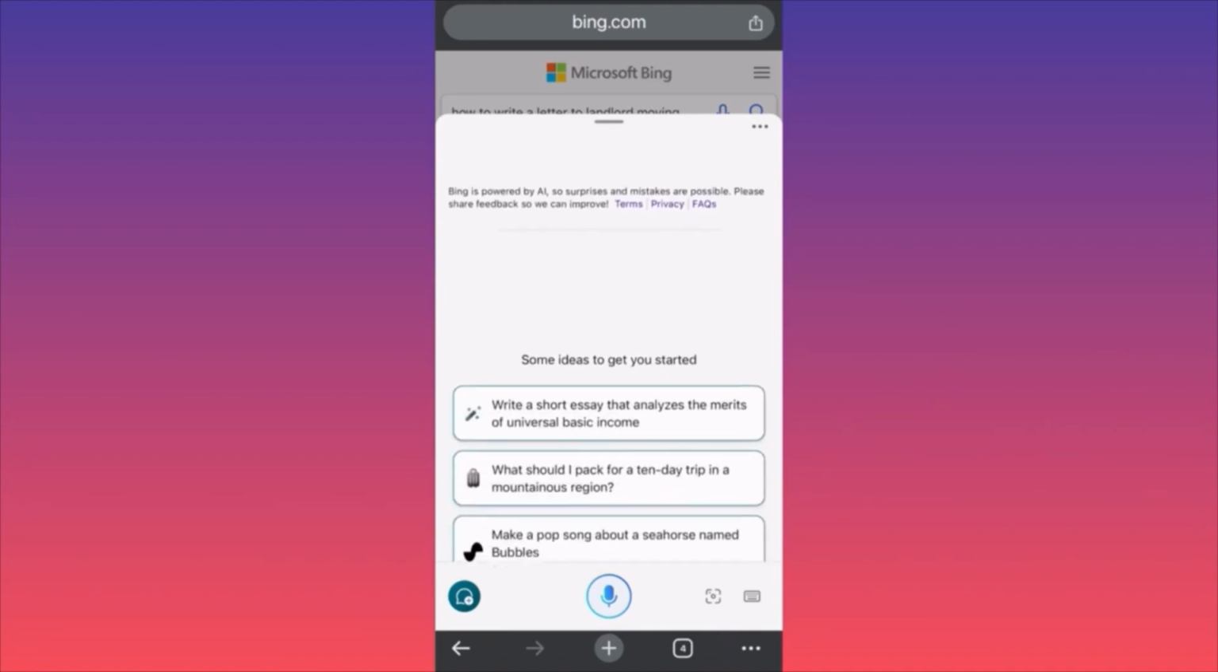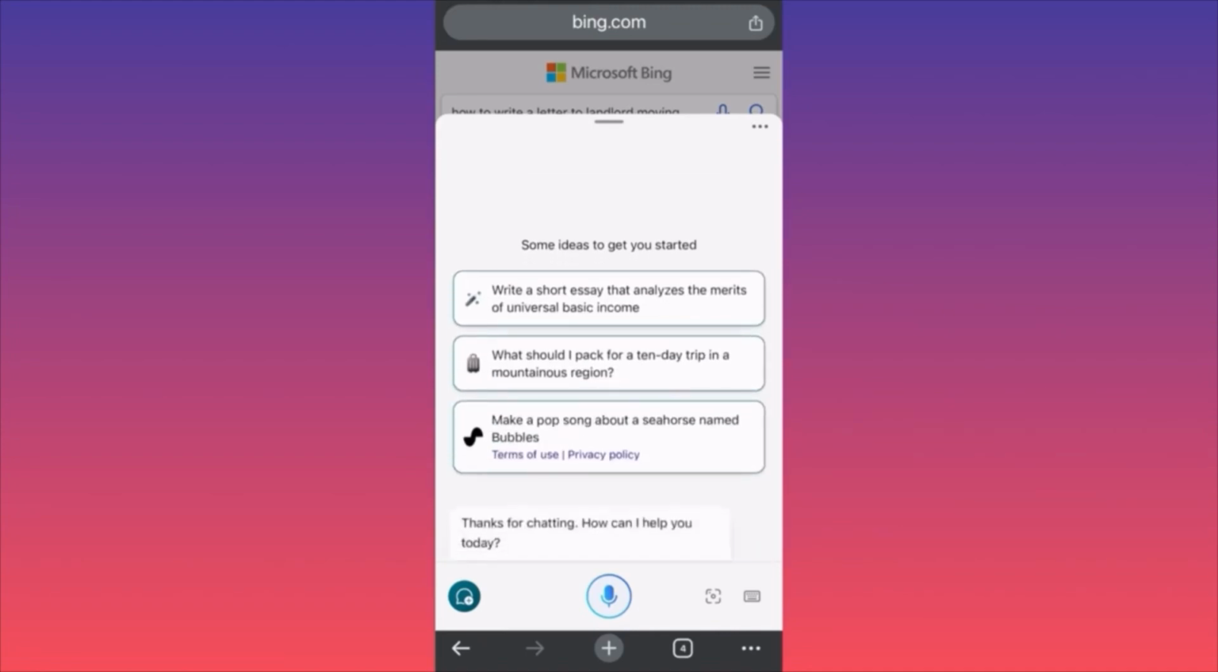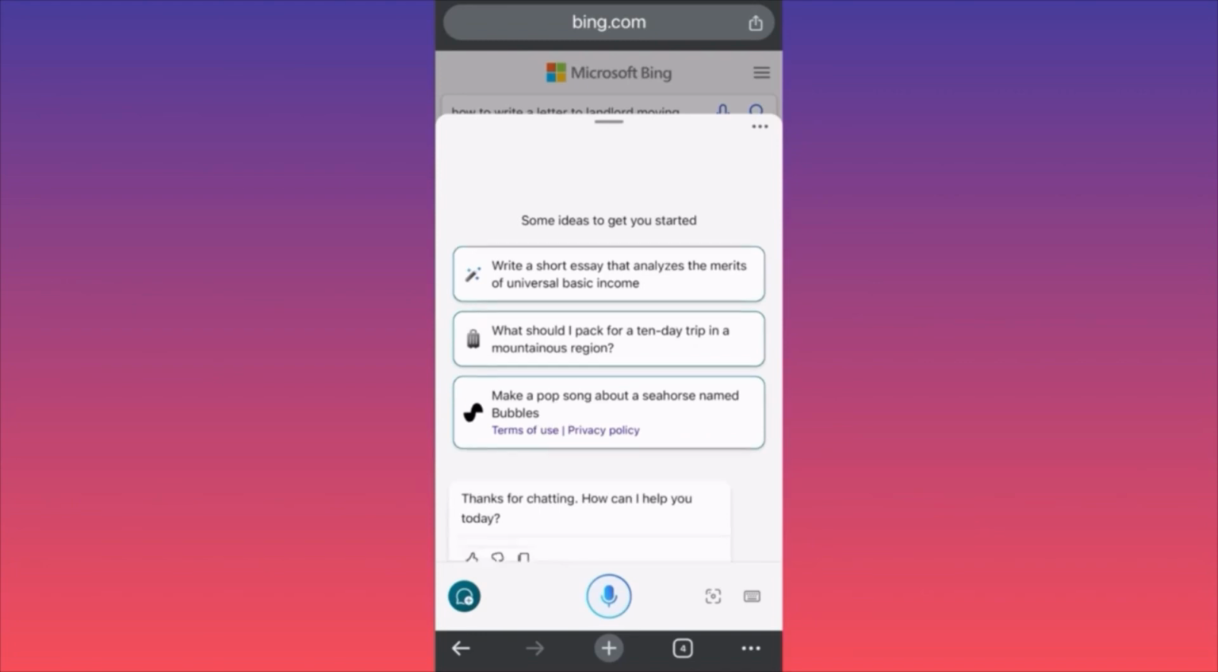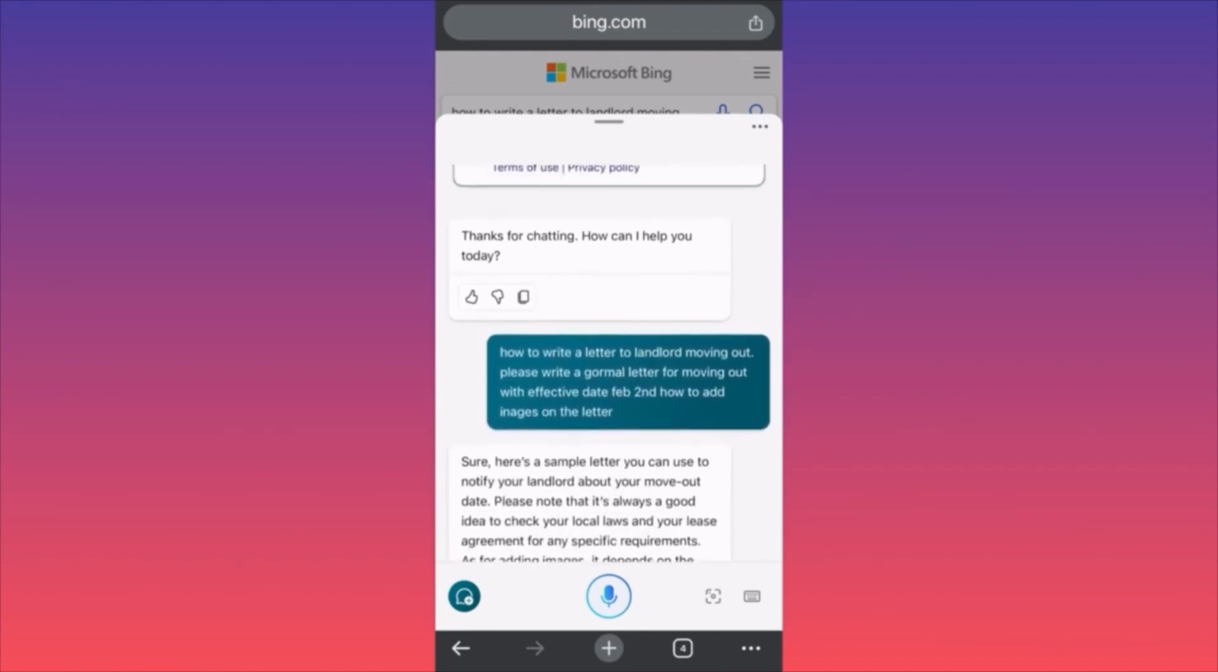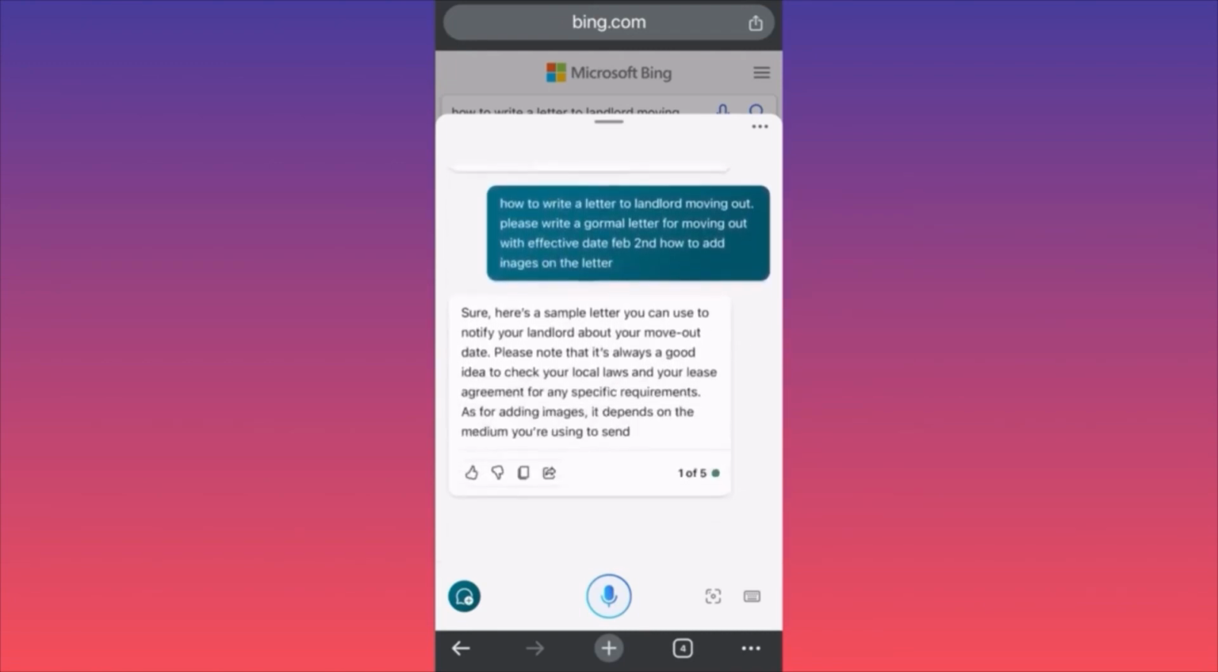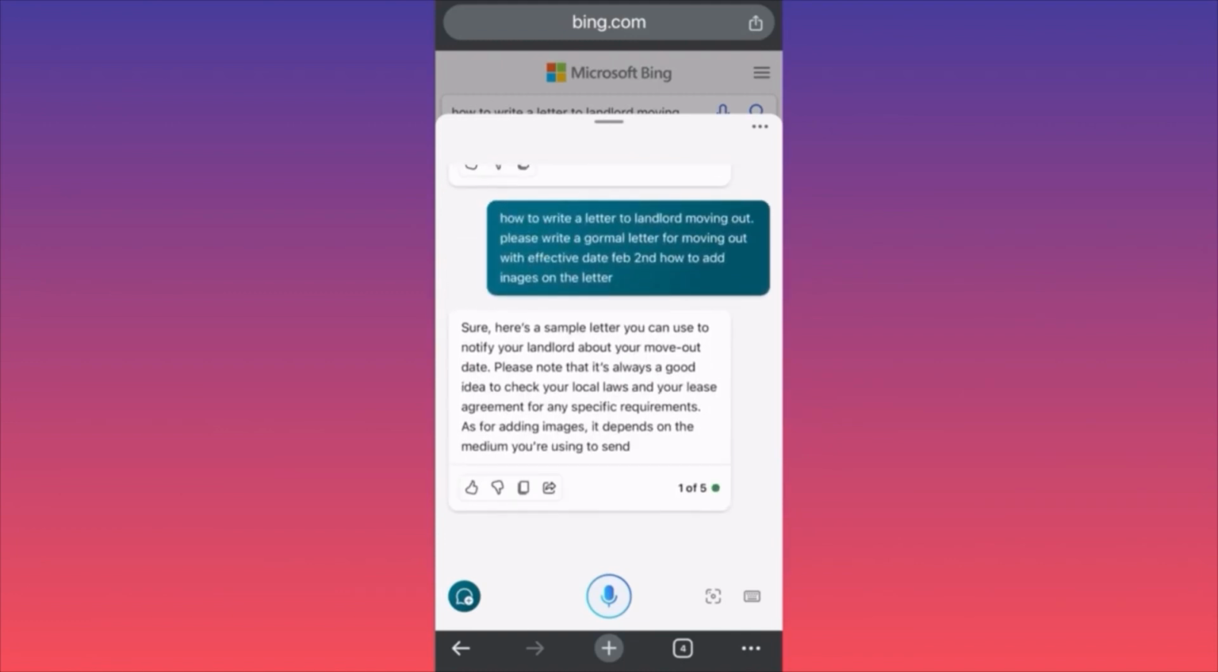If you scroll down, you will see that, as with every AI chatbot, you will have suggestions just to get you started and to at least give you some ideas. As you can see, the first suggestion is write a short essay that analyzes the merits of universal basic income. Second, what should I pack for a 10-day trip in the mountainous region, right? In our example over here, guys, we're going to scroll down and look for something unique. In our particular case, we can click on the keyboard on the lower right side, right?